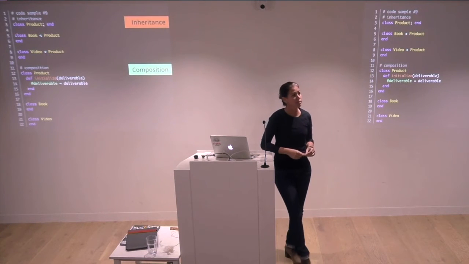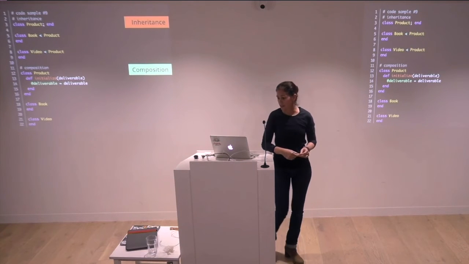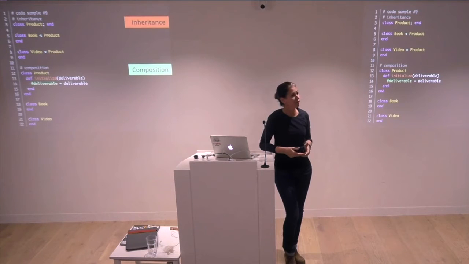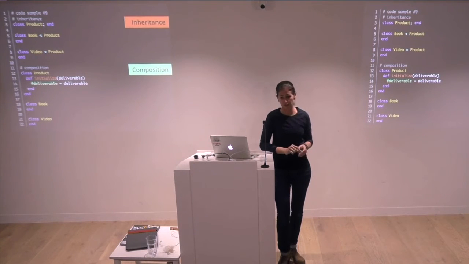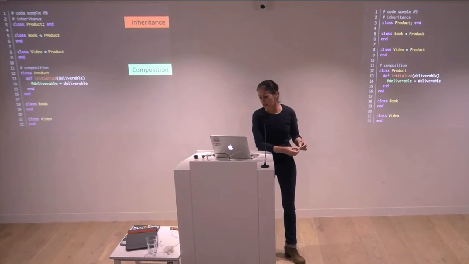So the top example is an inheritance. In this case, we have a product and we have a book and a video that inherit from product. In this case, we can say that the product is the parent class and the book and video are the child classes. The objects, again, are assembled statically. You can't change the parent in this case, and it's static.